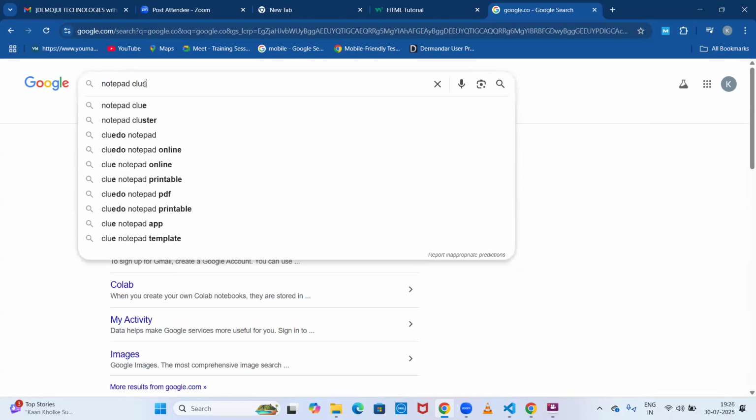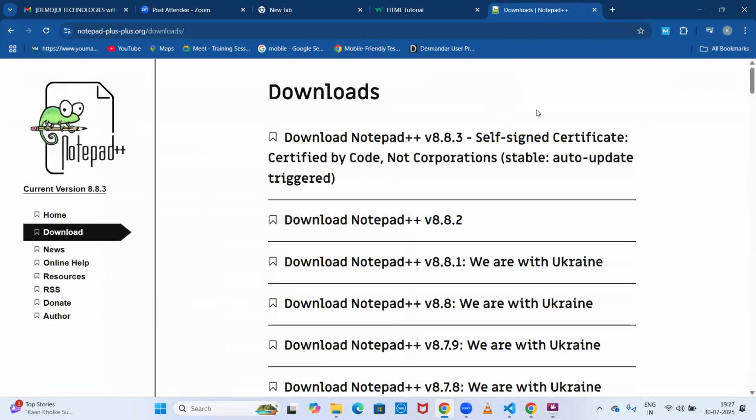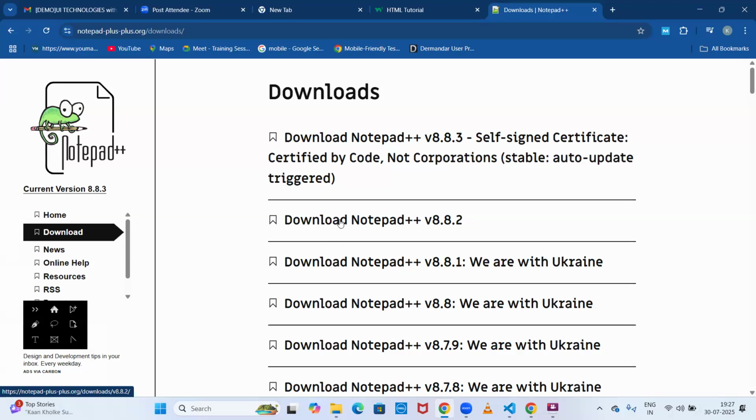Plus plus, not plus, not cluster. Kausalya, listen. Notepad++. See that. The second one. Notepad plus plus. Yeah, type download. Okay, clear. See, it is coming like this. Now click on the first one, stable and auto update. First one, not the second one. Yes, click there.